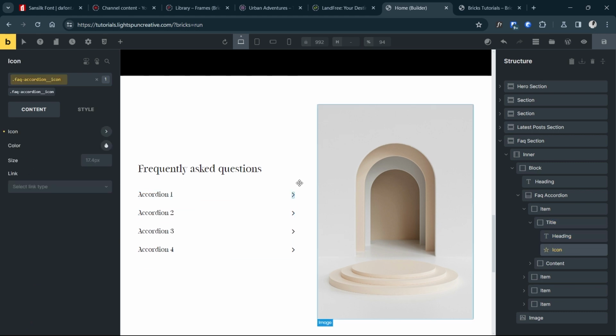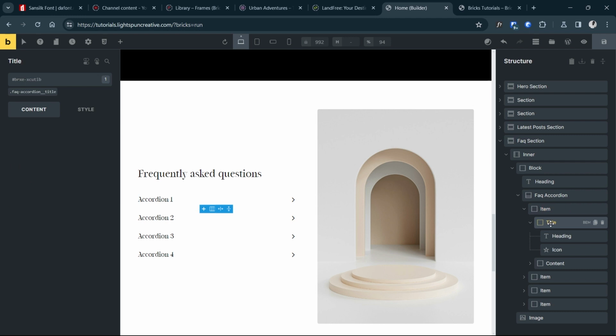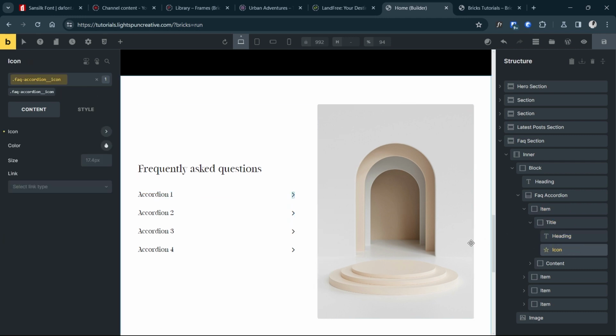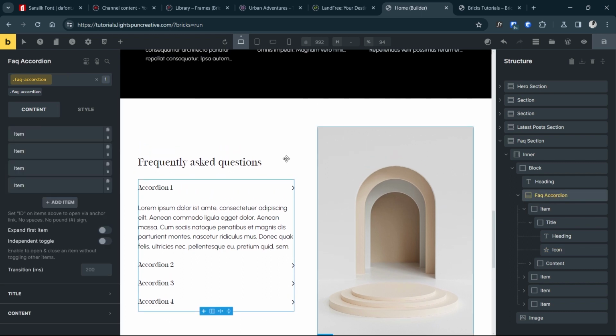I've gone ahead to give them individual CSS class names, so it's easier to target them and control their behavior in bulk. So you can see I have the item, which I've named FAQ accordion double underscore item, and then title, heading, and icon. This is a very important step, so you want to make sure you have your elements properly labeled with understandable CSS classes. Obviously, I'm using the BEM naming convention, so it's easier to track these things.